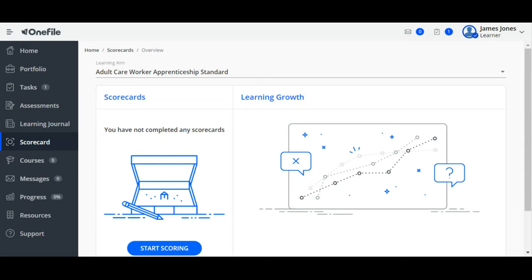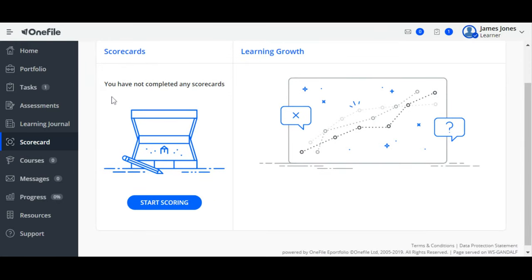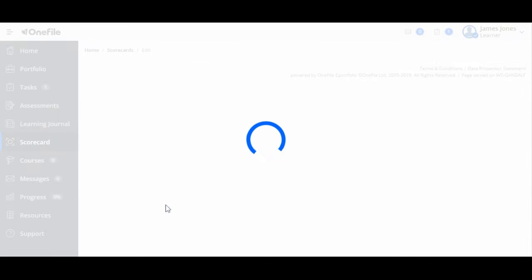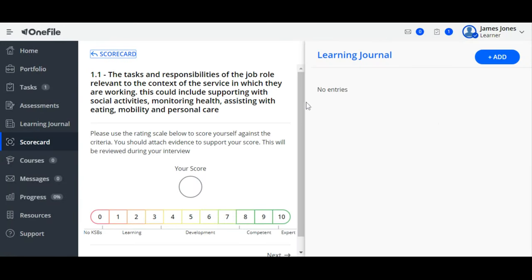So the example I'm using here is for the Adult Care Worker Apprenticeship Standard. And you'll see here it says you have not completed any scorecards. So you simply click on Start Scoring. And you will then see criteria for which the job role you are doing should meet. So first of all, you click into the first box and you read the task or the criteria.